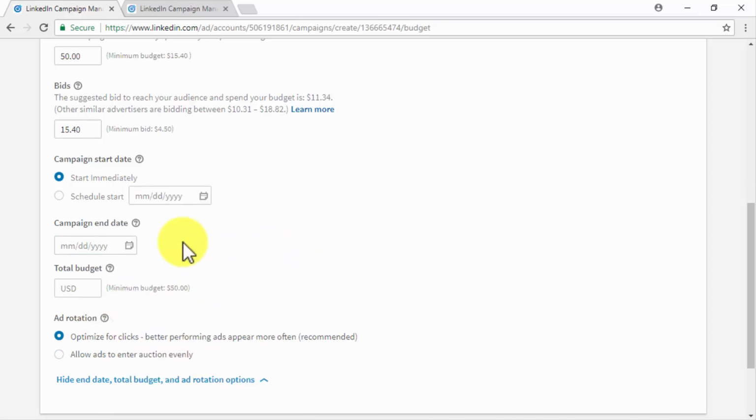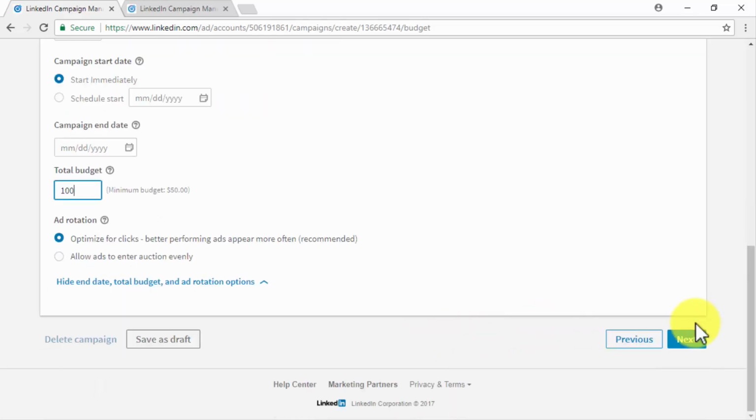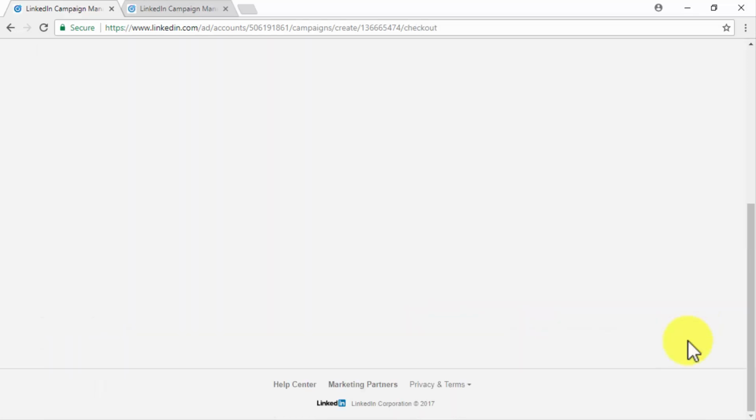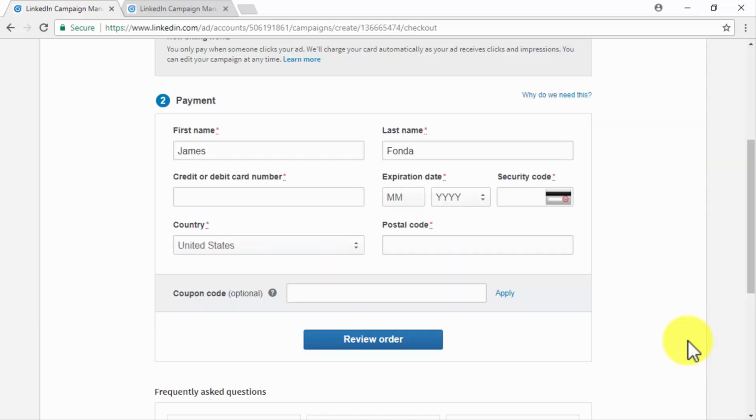You can enter a maximum budget amount in the total budget box if you want to put a limit on how much you are willing to spend on your new campaign, and then select whether to optimize your ads for clicks to show your best performing ads more often, or to allow ads to enter auction evenly if you want to show all your ads equally across your campaign's duration. Please note that these ad rotation options are valid when you select more than one piece of sponsored content. Finally, click on Next once you have made your selections on this page to proceed to the last step.